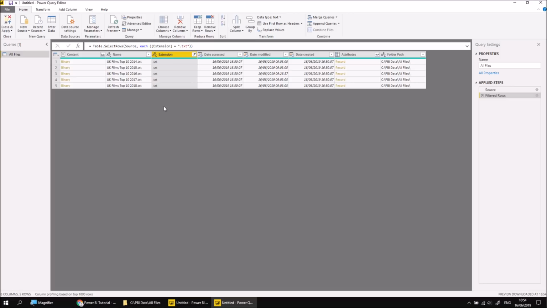I then need to combine the contents of those files into one single list, and I can do that either by selecting the content column on the left hand side and then clicking the Combine Files button just below Append Queries, or I can just click on the Combine Files button that's shown in the column header there. So let's click Combine Files, and then everything else will happen essentially automatically.